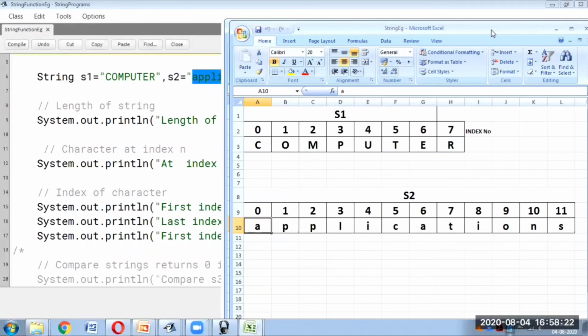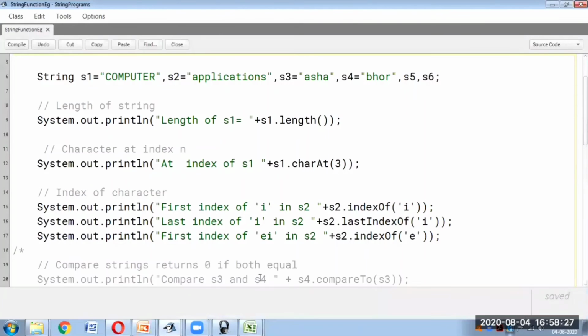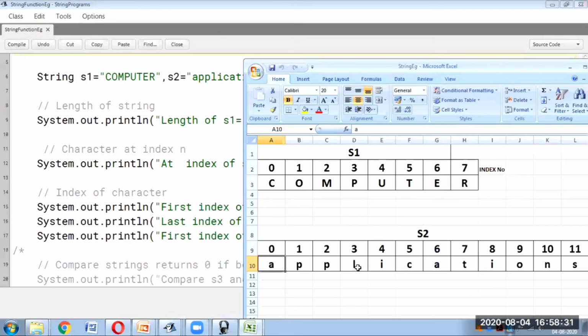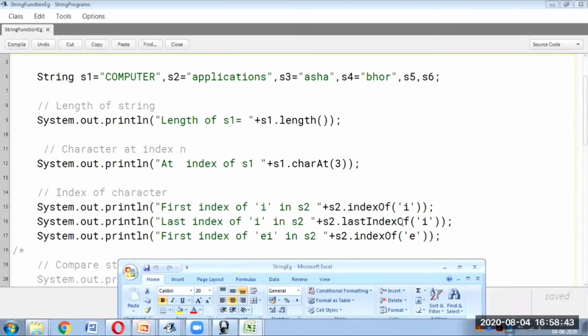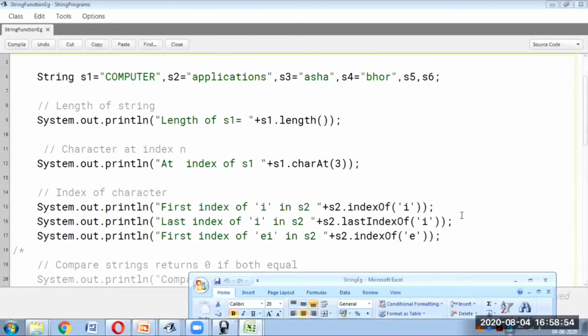Now what exactly do we mean? When I say s2.indexOf(i), it will give you the index number of the first occurrence of i. So here the first occurrence of i is at 4, so the first output I will get is 4. Then the next one is lastIndexOf(i). It will give you the last occurrence. Here the last occurrence is at position 8. The second output you will get is 8.